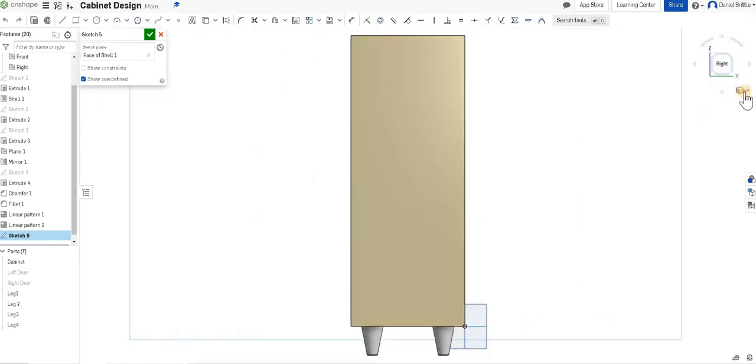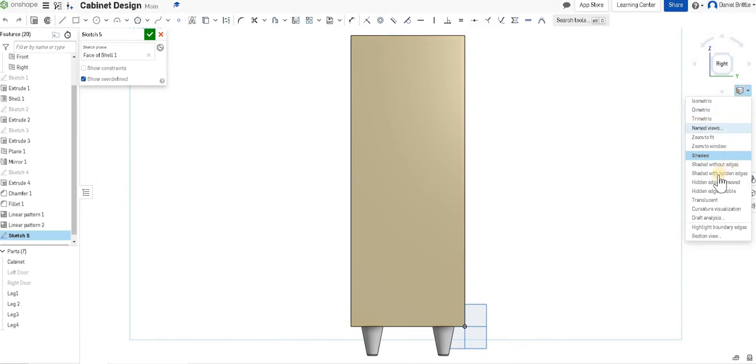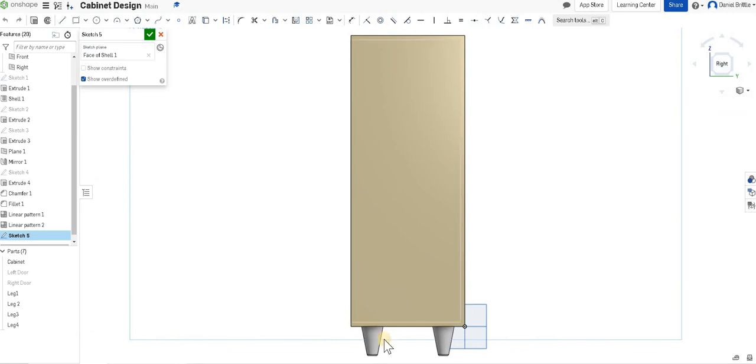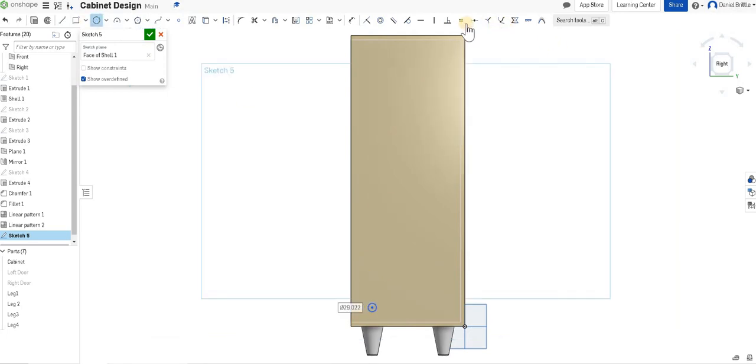So if we look at it from the right and change the view, you can actually include the hidden edges. So shaded with hidden edges shows me where these parts are. I'm now just going to draw a circle. Sorry, it's not a hole just yet.